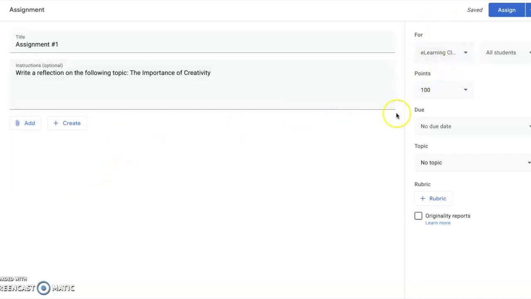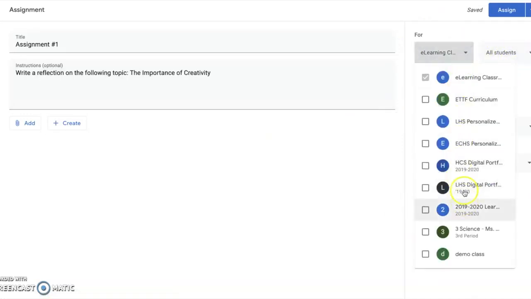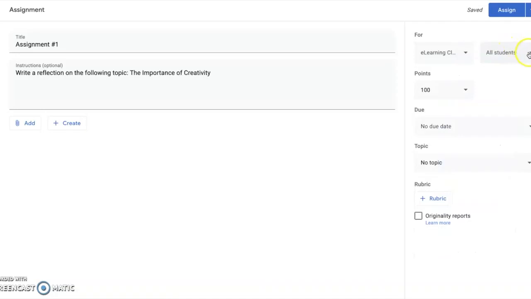This over here, this navigation section to the right, you are selecting which class and section it's for. You can select all students, or you can toggle this switch off and select particular students that need this assignment. You can decide how it will be graded, or you can leave it ungraded. You can select a due date. These are optional features. You can leave it without a due date for now.